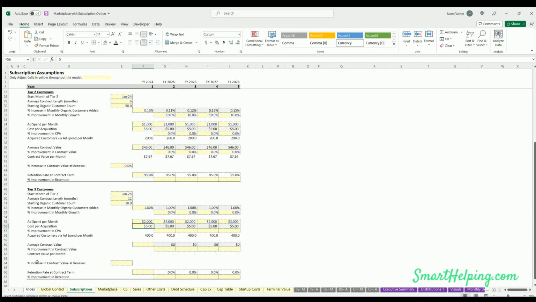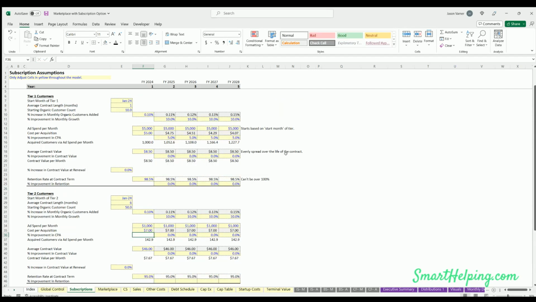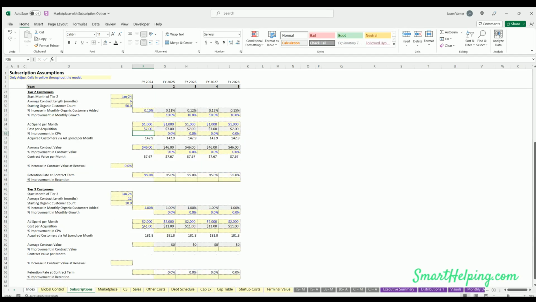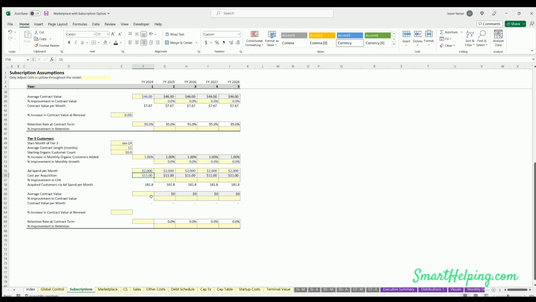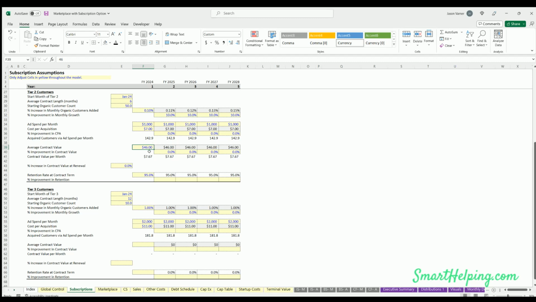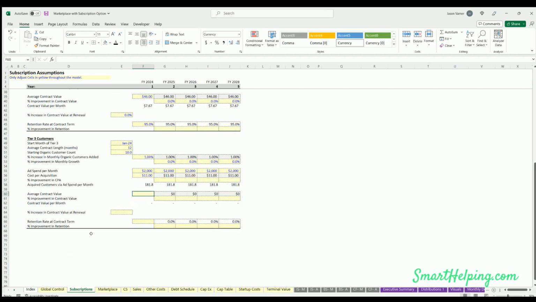Oh shoot, what did I have for the second one? 7. Okay, so we had 5, 7, and then these are a little bit more, 11. Average contract value now, well, we know $46 for 6 months is $767 a month. Maybe for 12 months we go to 75.